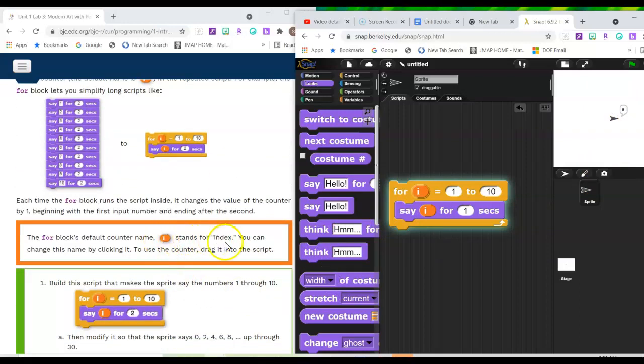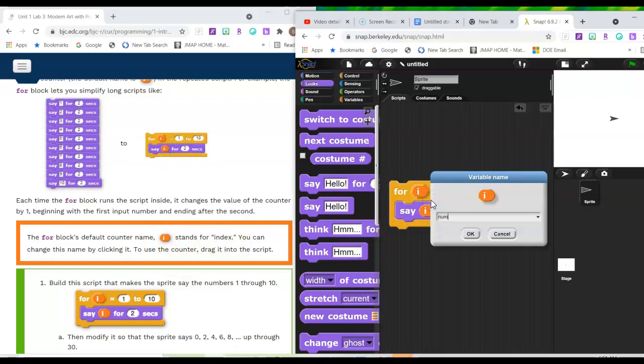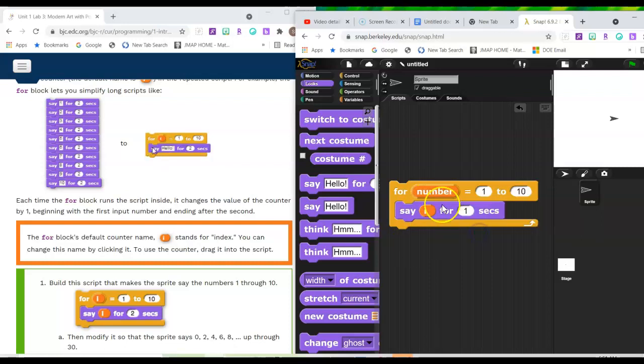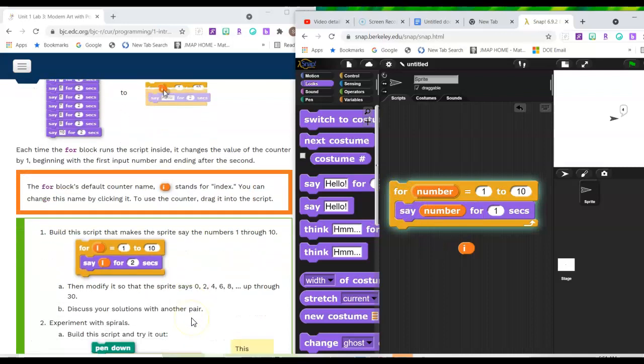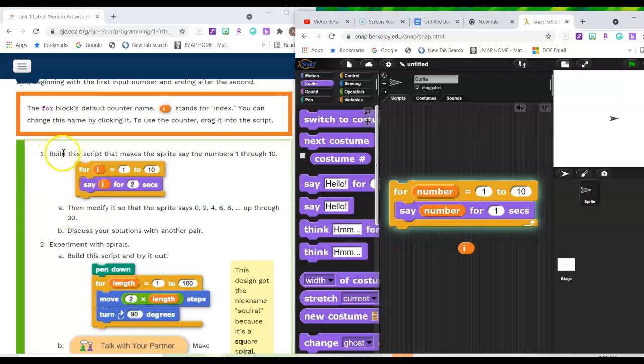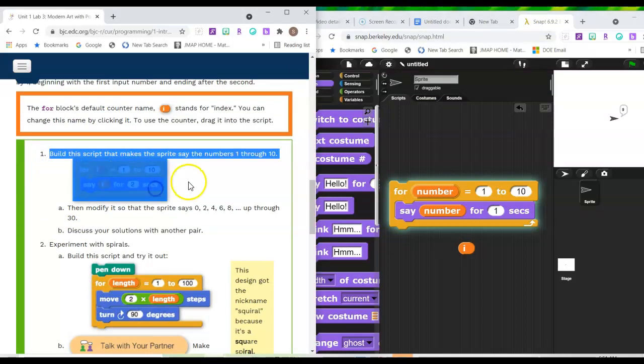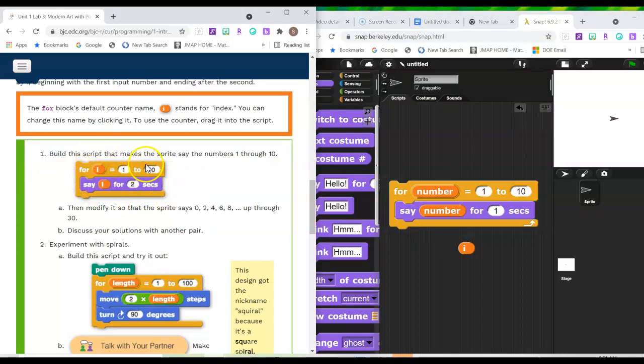i stands for index. You can change the name by clicking on it. Then I'd have to redrag this here. That just makes my text more readable. Okay, so step 1 I just did. Build this script that makes the sprite say the numbers 1 through 10. I just did that. Then modify it so that the script says 0, 2, 4, 6, 8, up through 30, and then discuss your solutions with another pair.